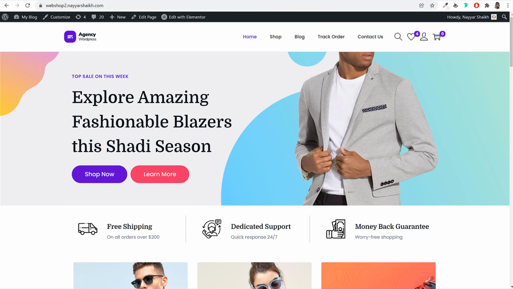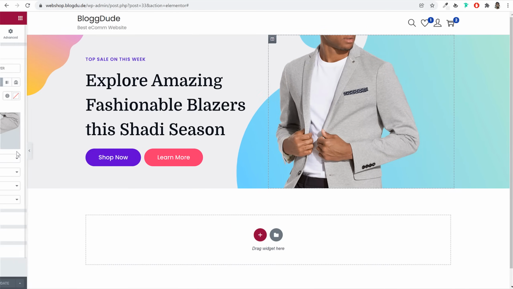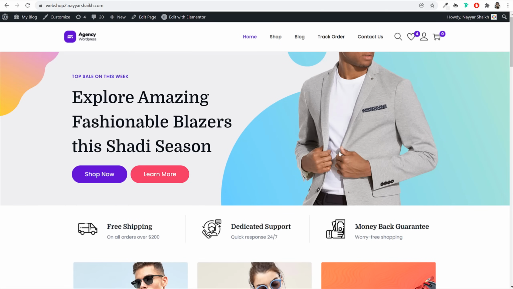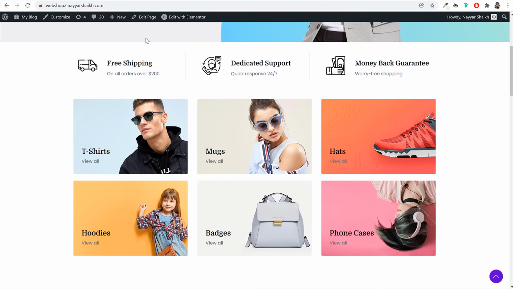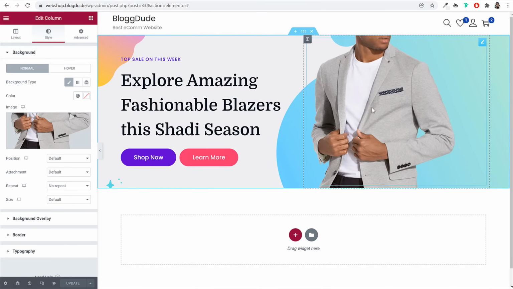So this is how you can create a first section. With this, you have successfully created your first section. Let's see how we can create our next section, which is this icon section. So again, come back to this page.